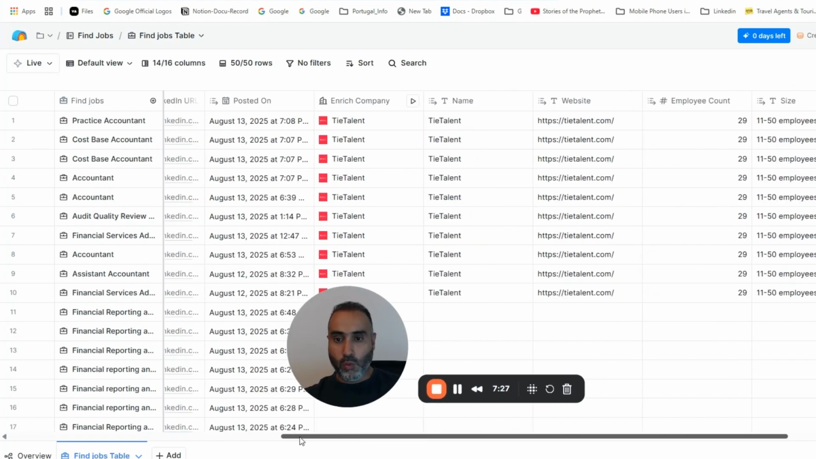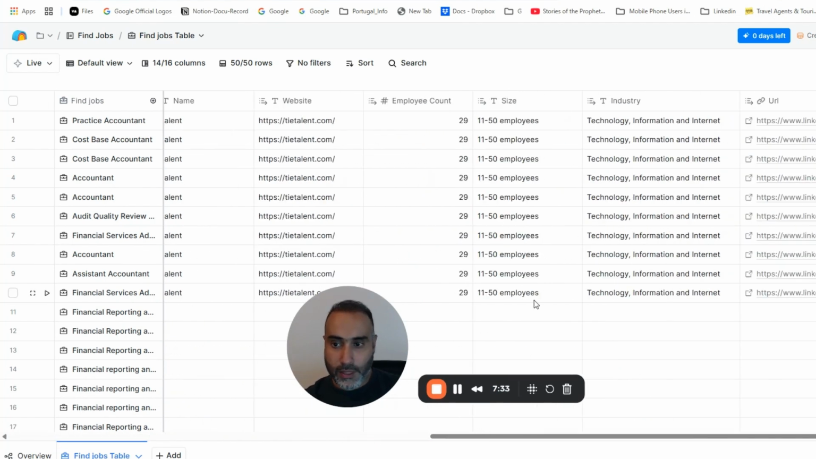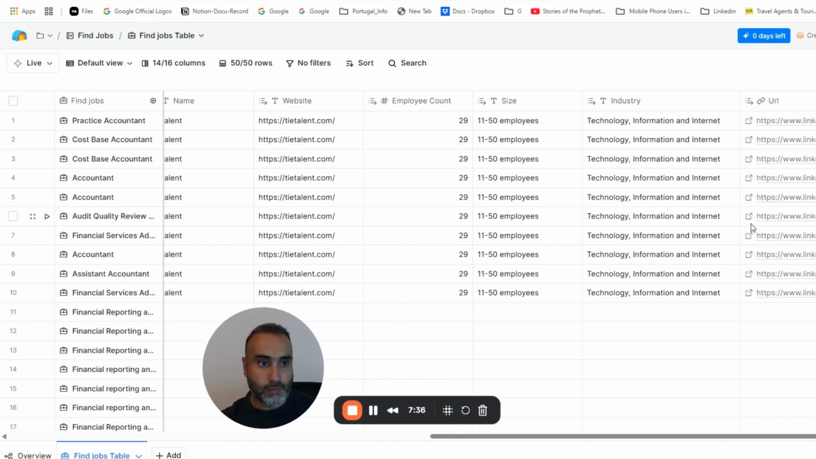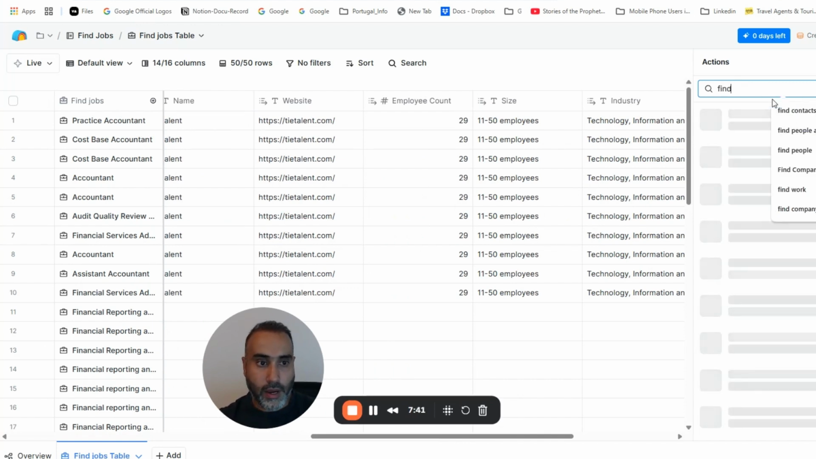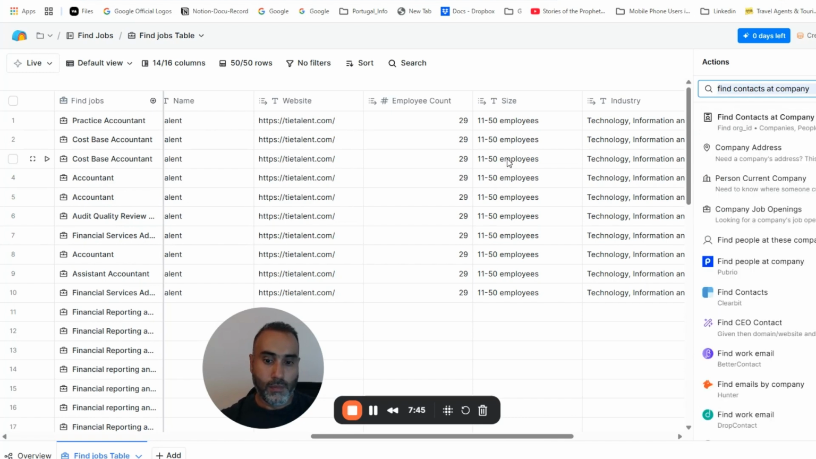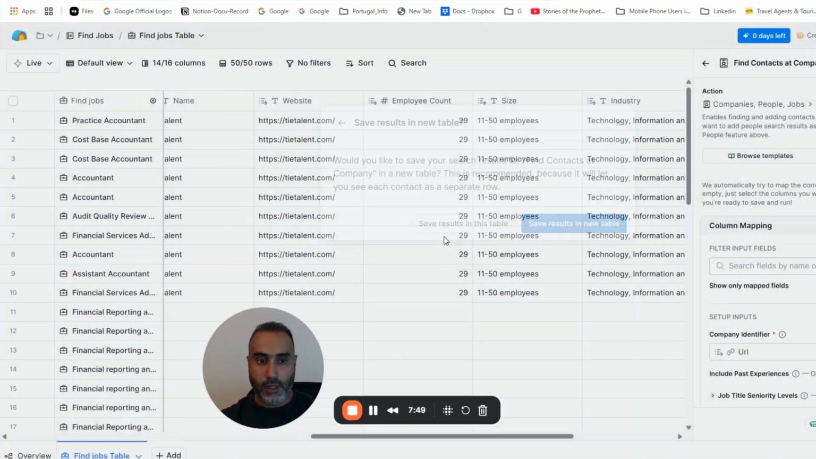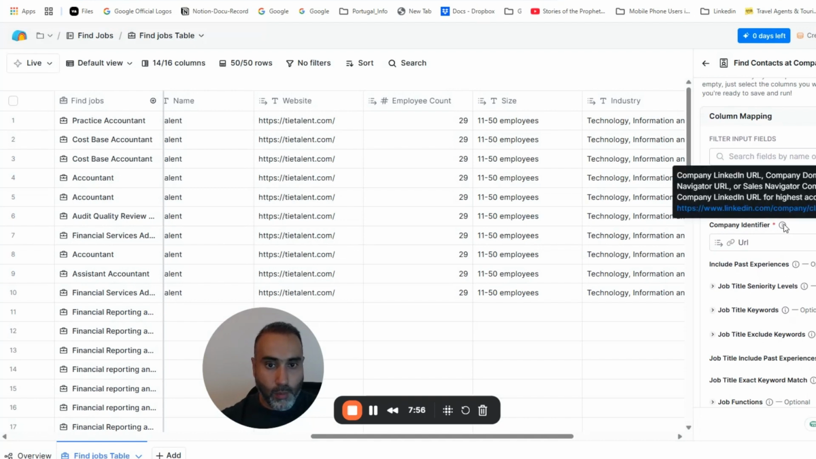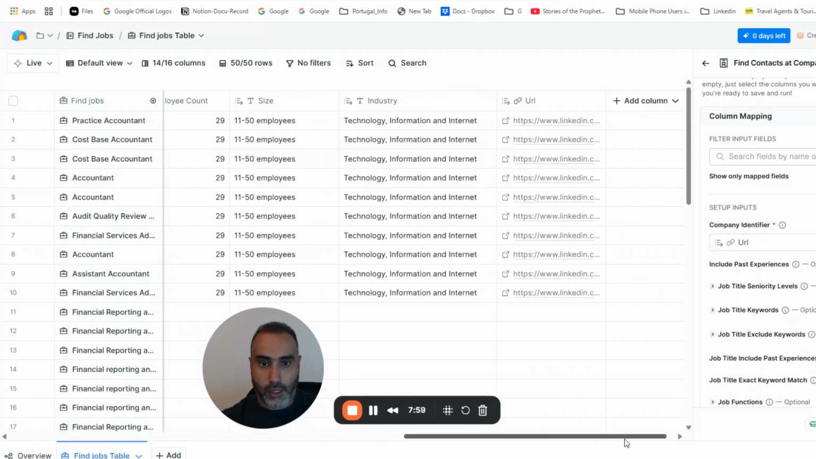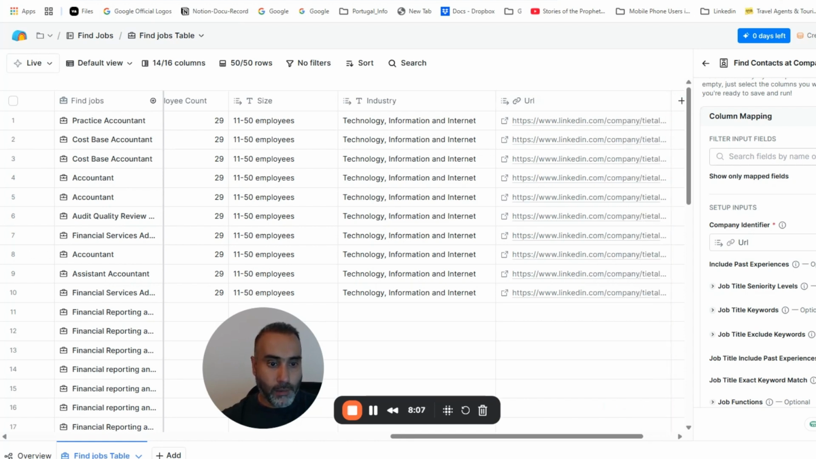All right, now we found plenty of information. Now we need the contact details for these companies, the HR department contact details, because you need to get in touch with them. Go to action, find contact at company, save the table. Here we need to give the company identifier as the company LinkedIn URL. Let me see the LinkedIn URL. Yes, this is the LinkedIn URL of the company.